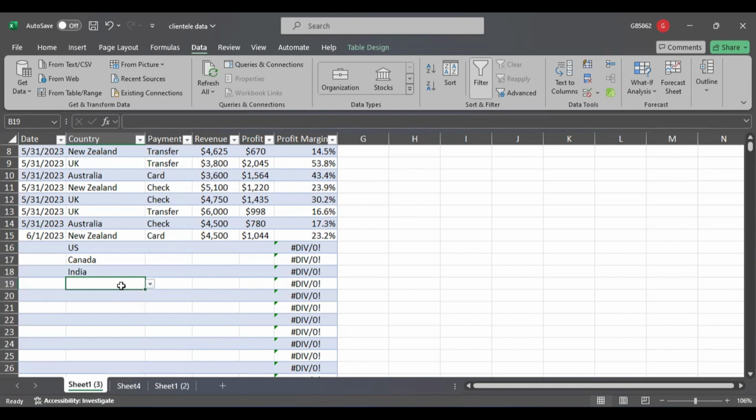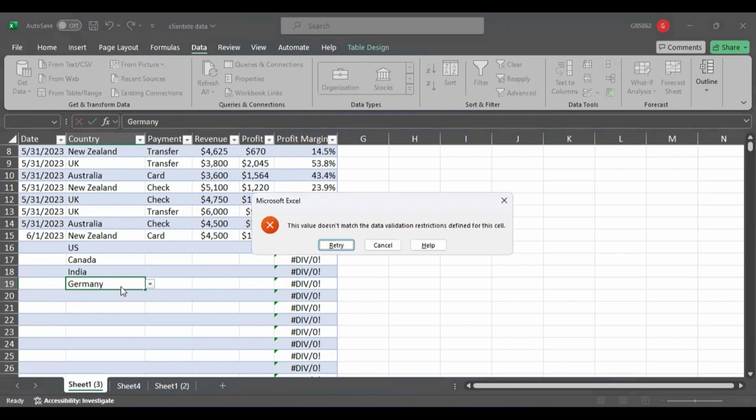So let's say after 3, 4, 5 months, we are selling in another country. Let's say we are now selling in Germany, right? So the implication is that our data entry officer would not be able to type Germany. Let's say there's a new sale, and he or she has to record that sale. So I'm typing Germany now. We cannot type Germany, we cannot enter Germany.